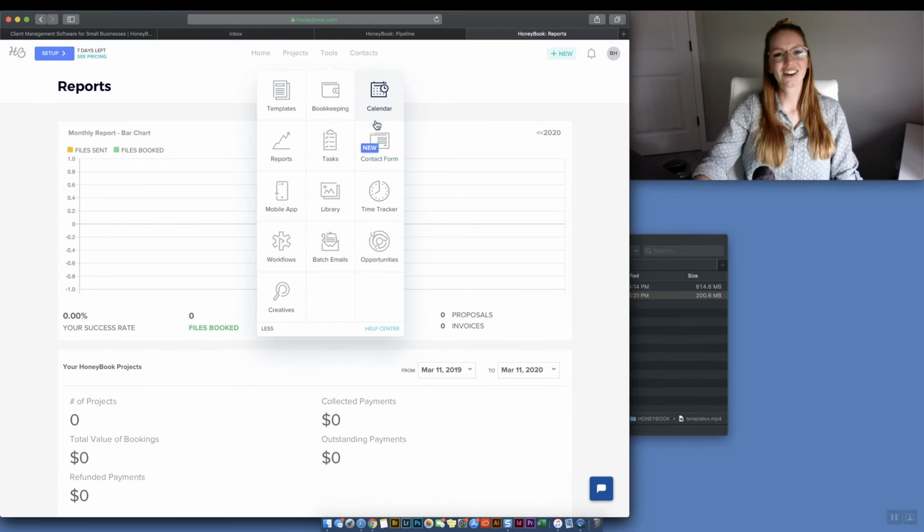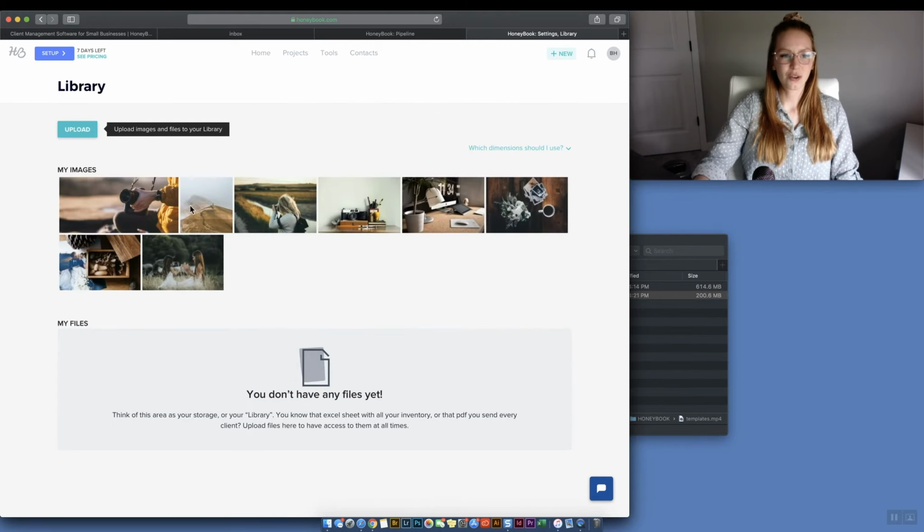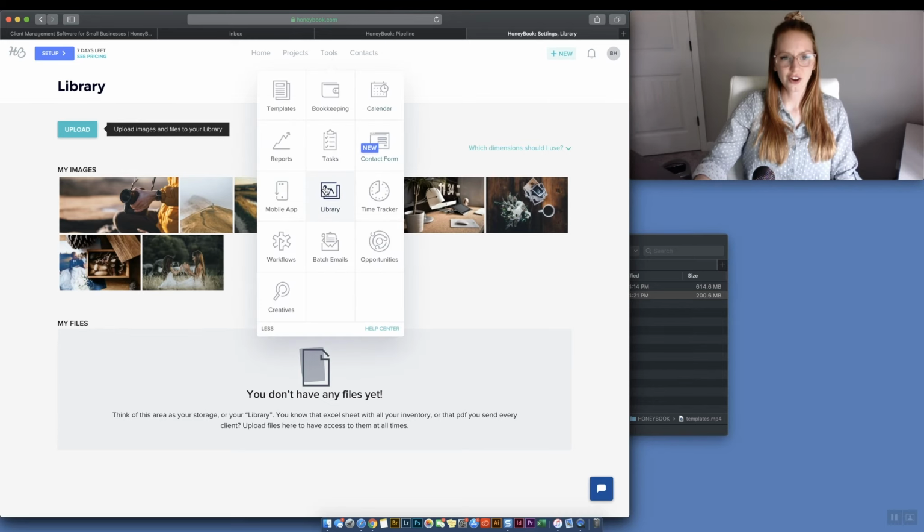This is where you create your contact form and then you plug it into your website. You can get an app for your phone. The library is where you upload all of the images that you want to have on here. So like if you need a picture of a bouquet to put in your brochure, then you'd upload it to your library here, and then you would have that saved in there forever.